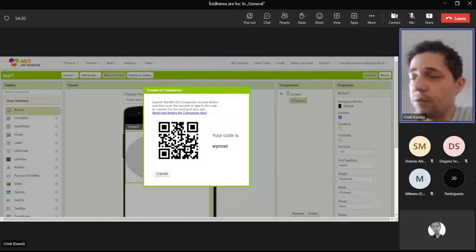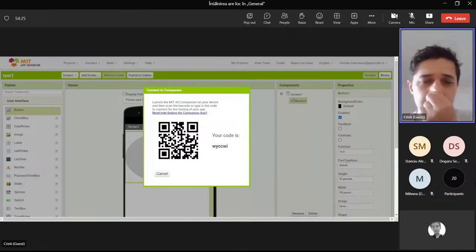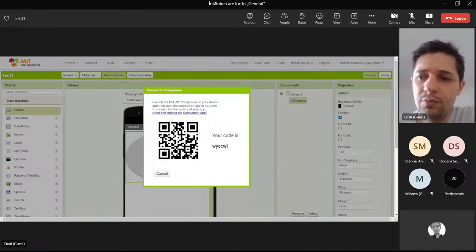Another aspect is that you need to have the application installed on your phone. You can find it on Google Play. It's not very complicated. So you install the application MIT App Inventor on your phone, open it, scan the QR barcode. You have the facility there. You don't need to do many things. It's very intuitive and very simple. You scan the QR barcode and test the application.